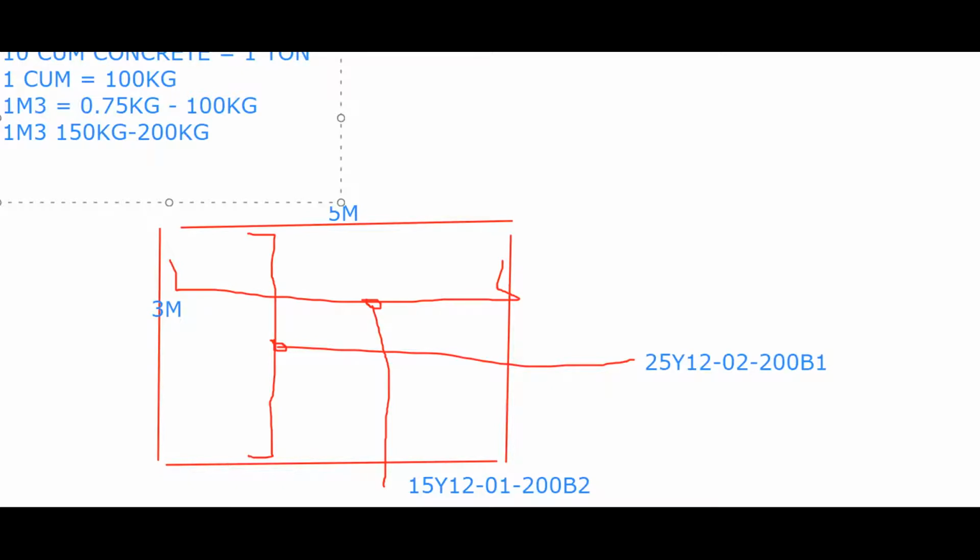So now, if I go to Google, for instance, I'll type charts of bar bending schedule. Then when it opens, I'll go to images. There are millions of them, but they are all the same thing.